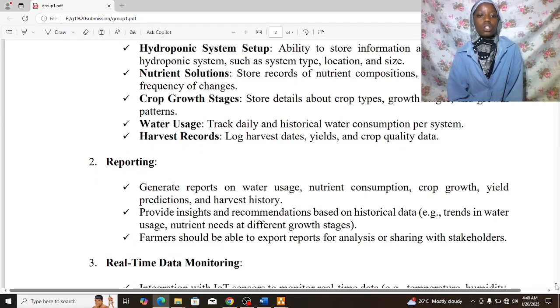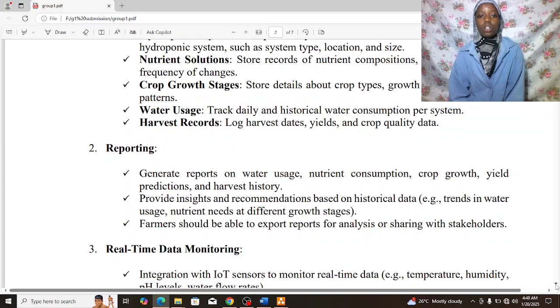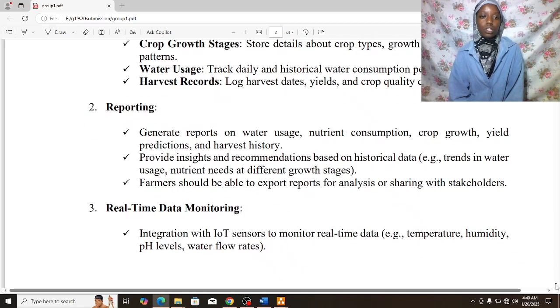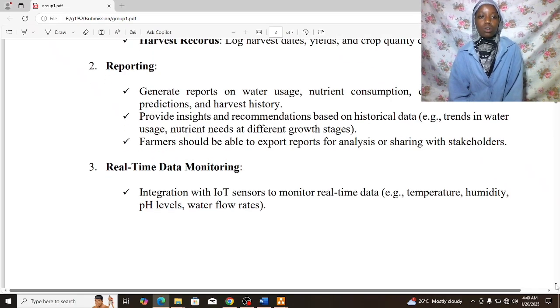Water usage. Track daily and historical water consumption per system. Harvest record. Log harvest date, yields, and crop quality data. Reporting. Generate reports on water usage, nutrient consumption, crop growth, yield prediction, and harvest history.